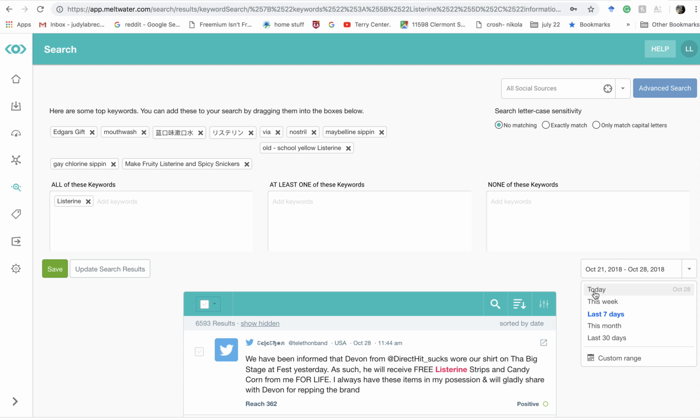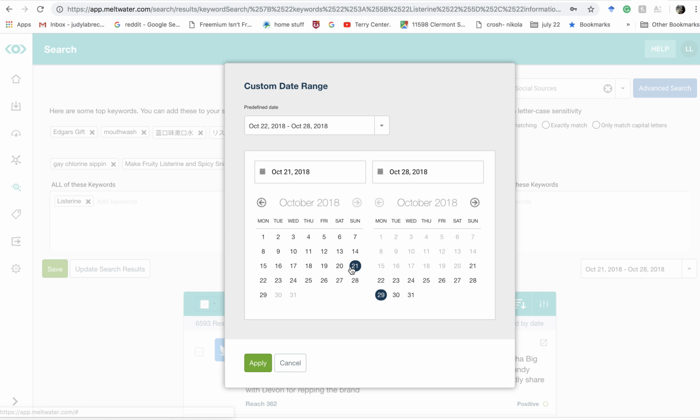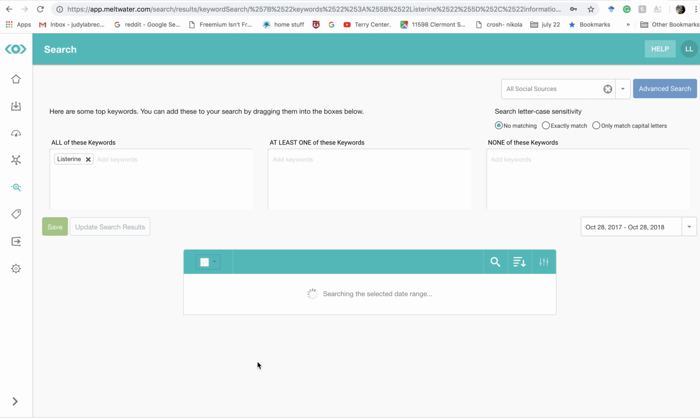But for the sake of being able to see more data, I'm going to do the last 30 days or maybe even a custom range. So we can go back actually 1 year's worth of time. So you can do that manually here or just type it in up here. So since I can go back a whole year, let's see. Okay, now I'm going back a whole year, apply, and now I just have more data to, again, assess how my search is.